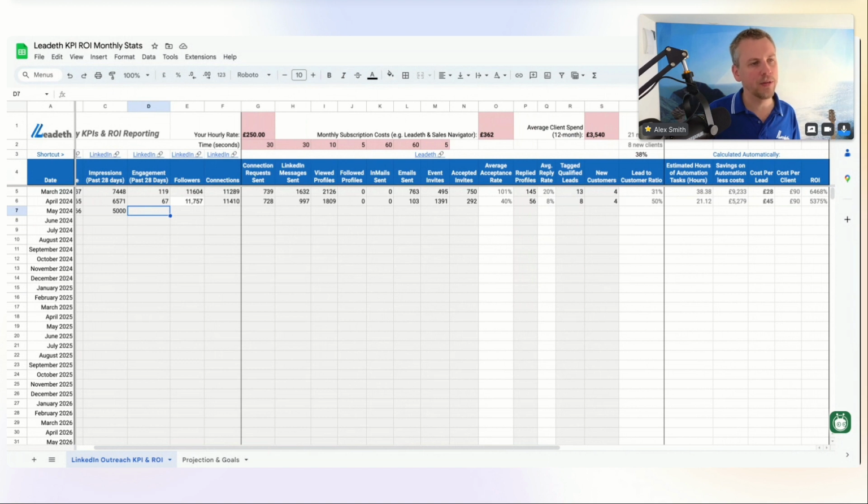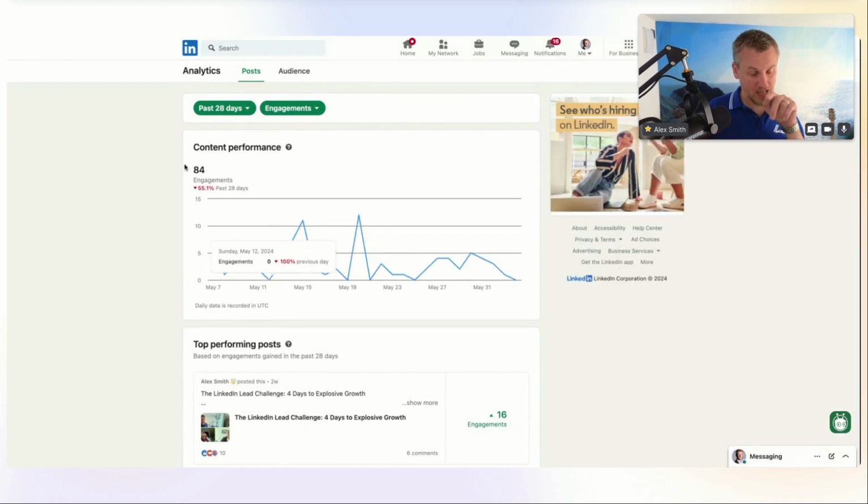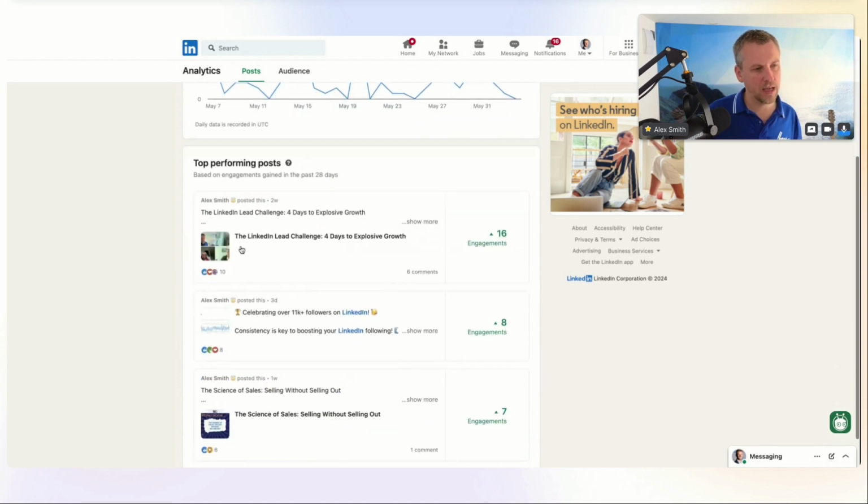Engagement is people that have interacted with your content. So we can click the little link button above that engagement tab. That takes us to the engagements, and we can see 84 engagements. Again, pretty low for the duration of May. The biggest thing here was when we ran the 4-day challenge to explosive growth.